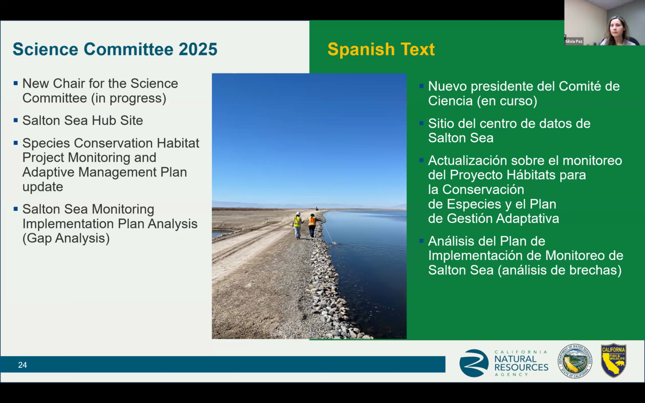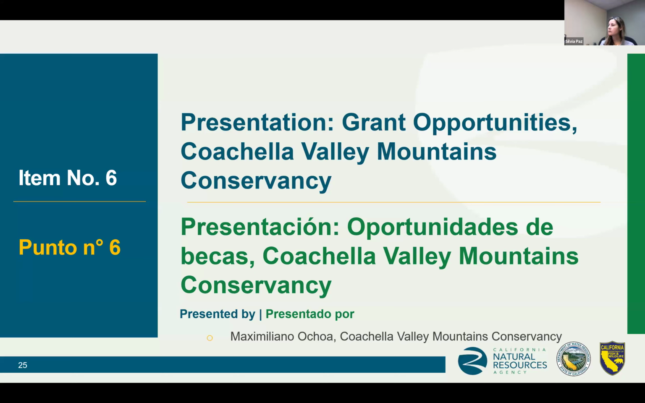Thank you. I don't see any other hands. So thank you, Barbara, for the update, and we can move on to the next presentation. So we have a presentation on grant opportunities from the Coachella Valley Mountains Conservancy. So at this point, I welcome Maximiliano Ochoa.